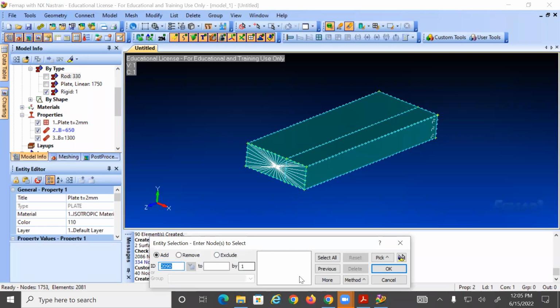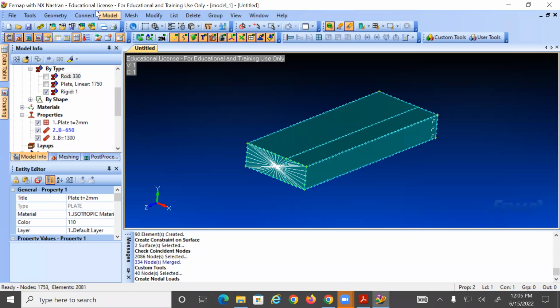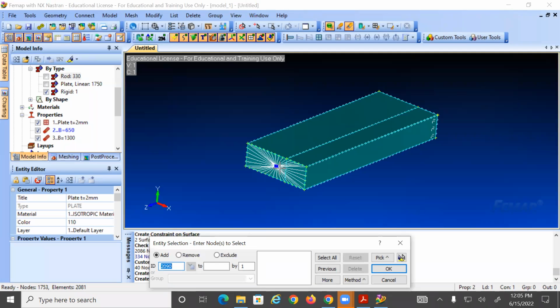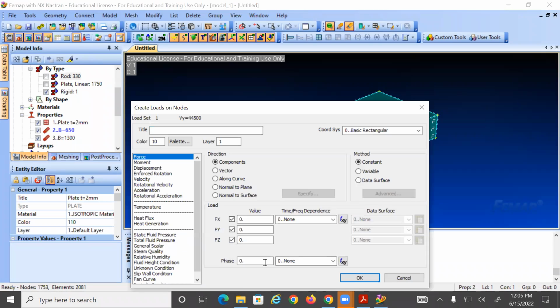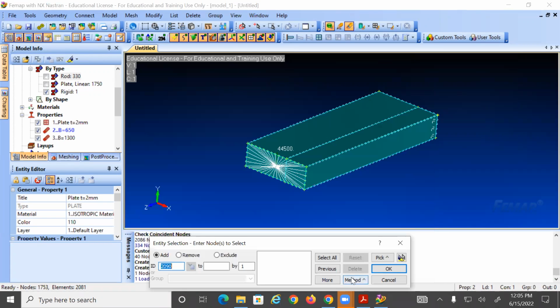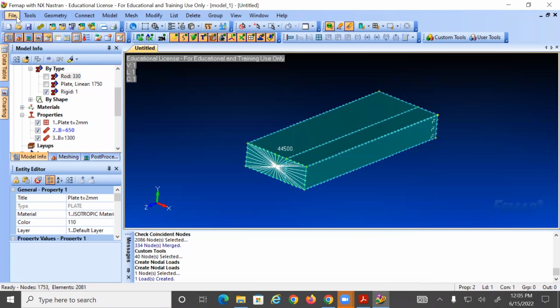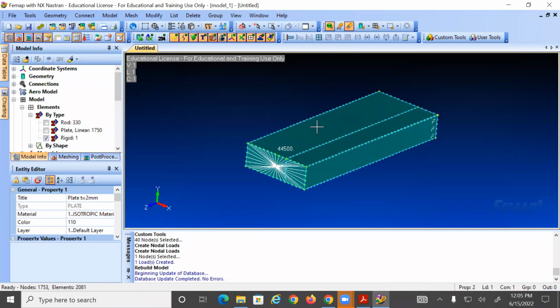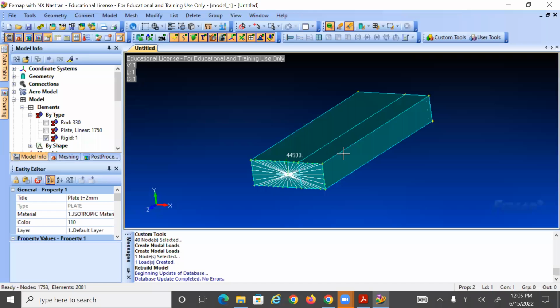So, okay. I don't know why I did this one, model, load, nodal. I think I did that already. So this one, okay, 44,500. All right, so here, you don't need to do this, but I like to do it. File, rebuild, yes. We have the constraint, we have all the elements.